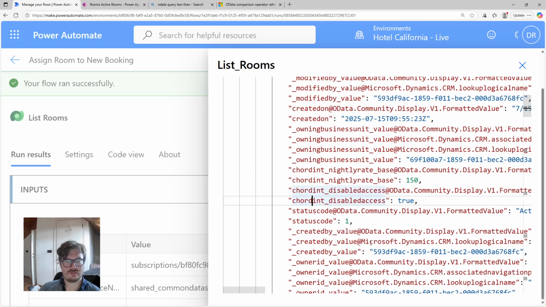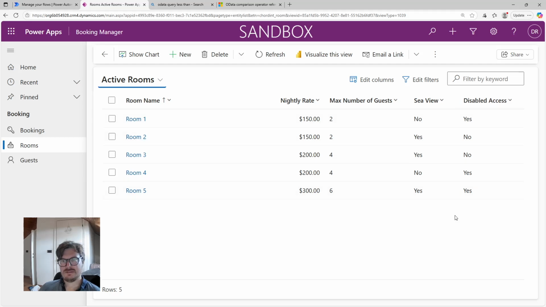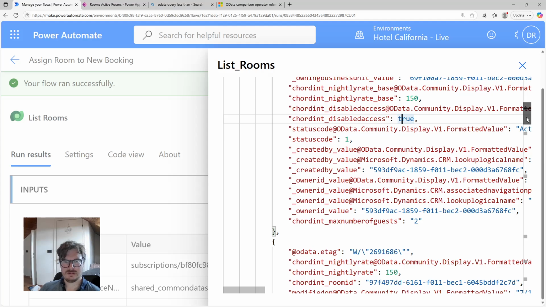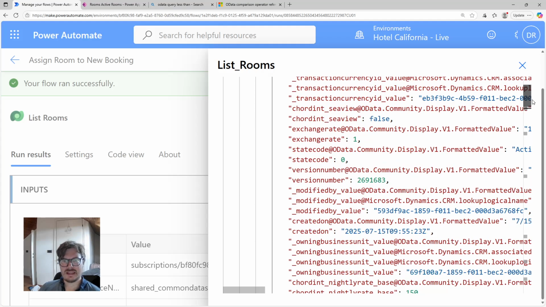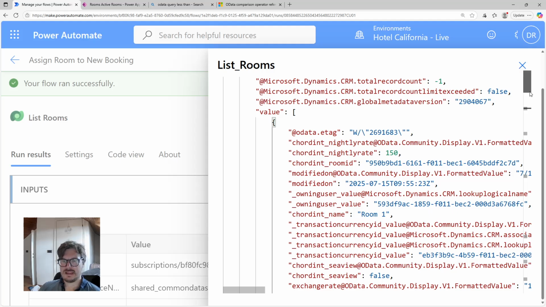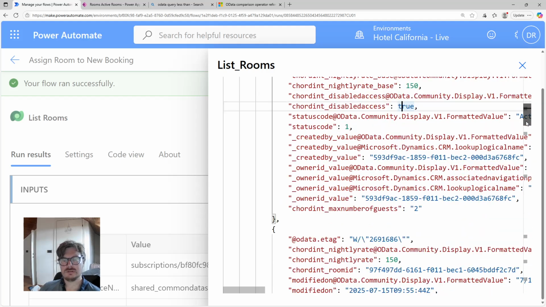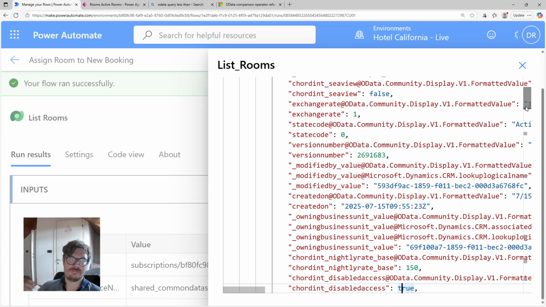So you see here for disabled access, we just have here disabled access, quite user friendly, but in the back end it will store it as publisher underscore disabled access. And then for a choice column, which is yes or no, it saves it as true or false, etc. So that's that. Hopefully I'm explaining a bit more what's going on in the background, because I feel like this context will make the next steps a lot more sense.